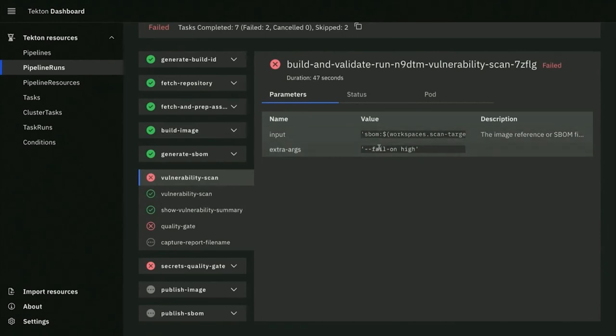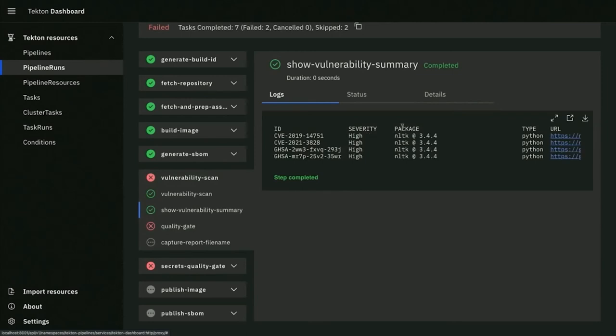And we will fail if there is a severity that is high or greater. And it looks like that's what's happened. So the quality gate failed here. And yeah, it looks like NLTK has a few high severity vulnerabilities that we need to remediate. So, okay, that's one problem.